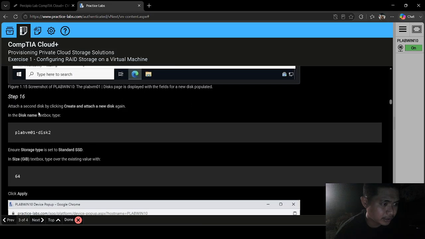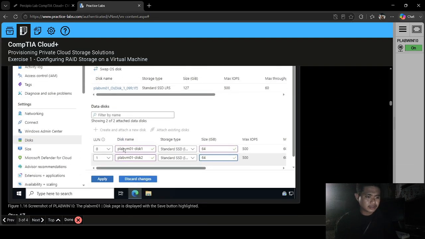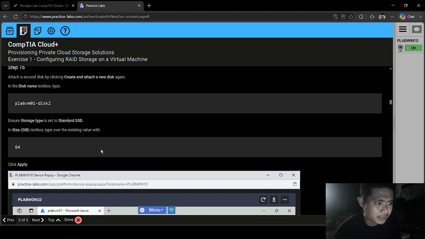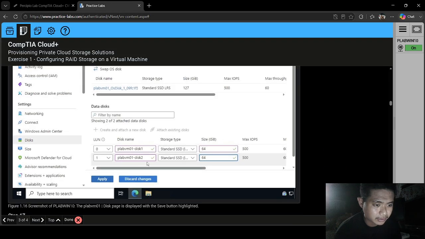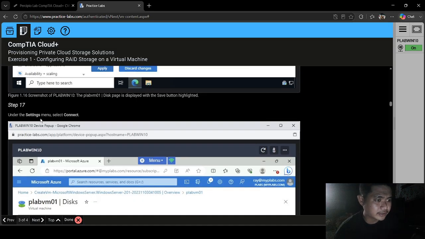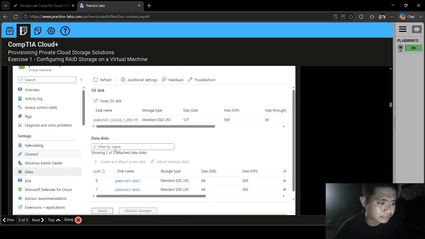Step 16, attach the second disk. Attach a new disk again. Click on new disk and name it again. You will change the name of the second disk to PLAB VM01 disk 2, and the size is 64. Step 17, under the settings menu, select connect.